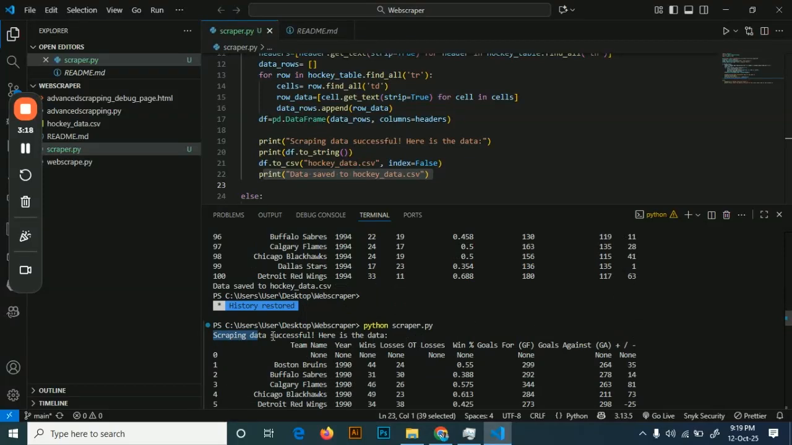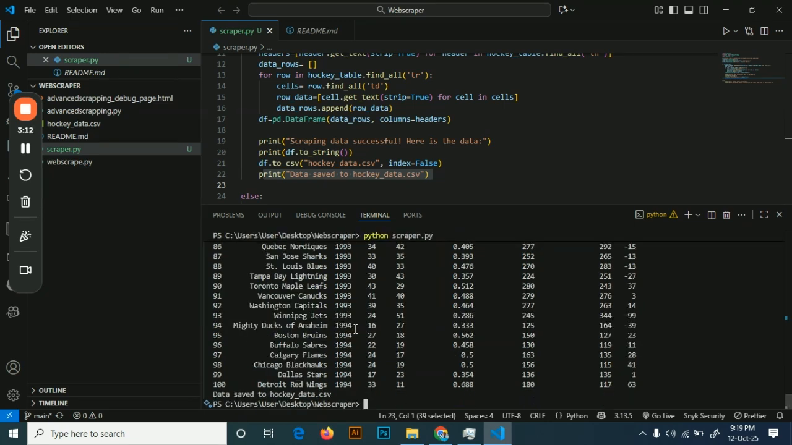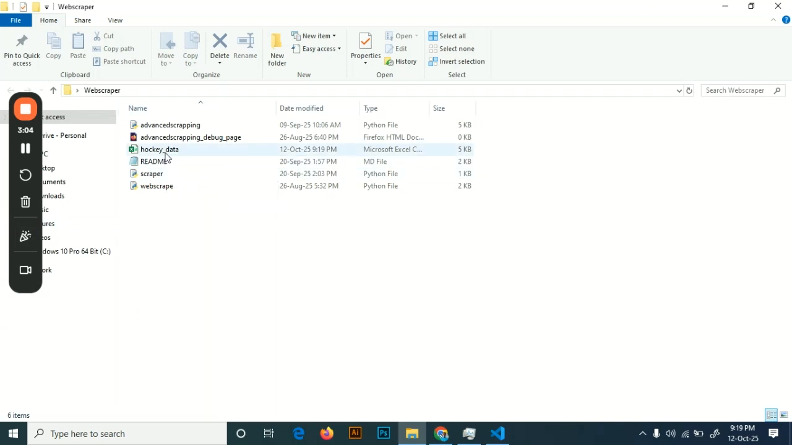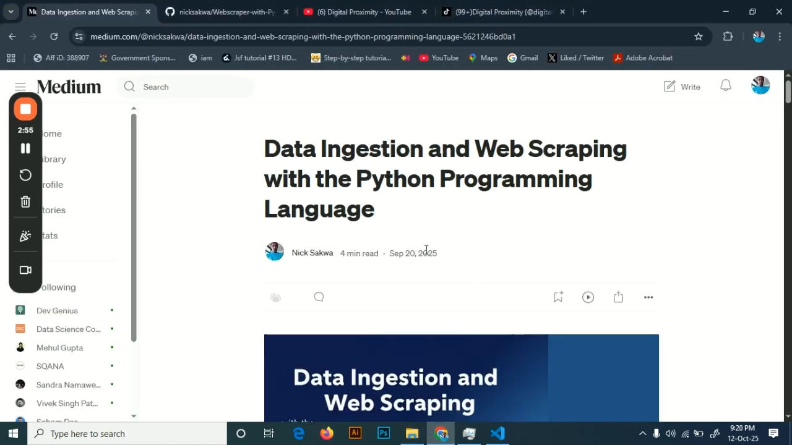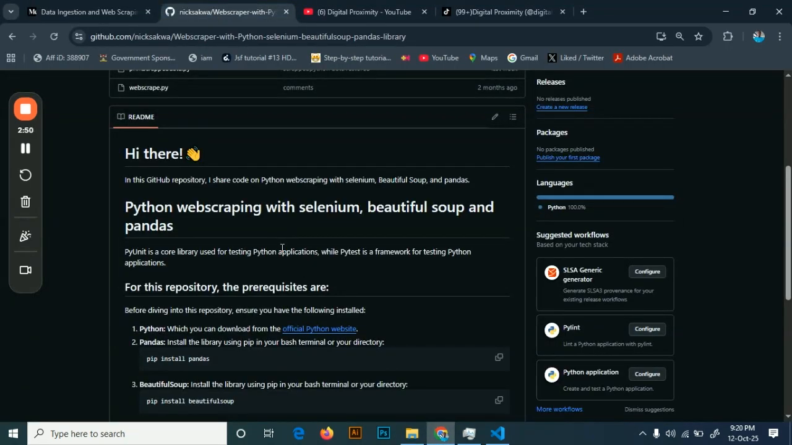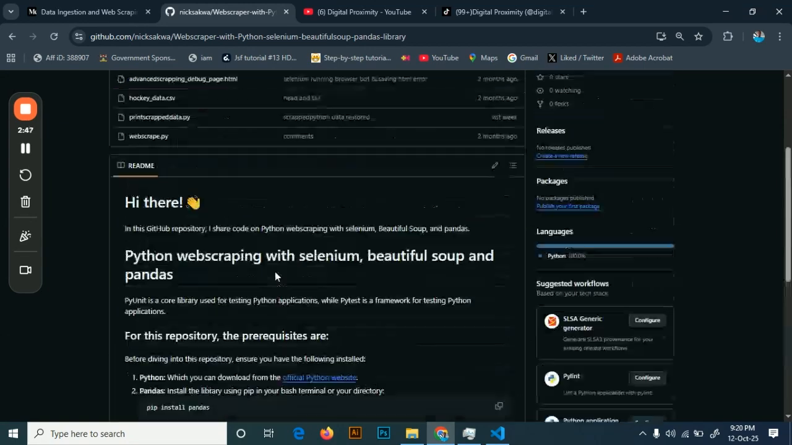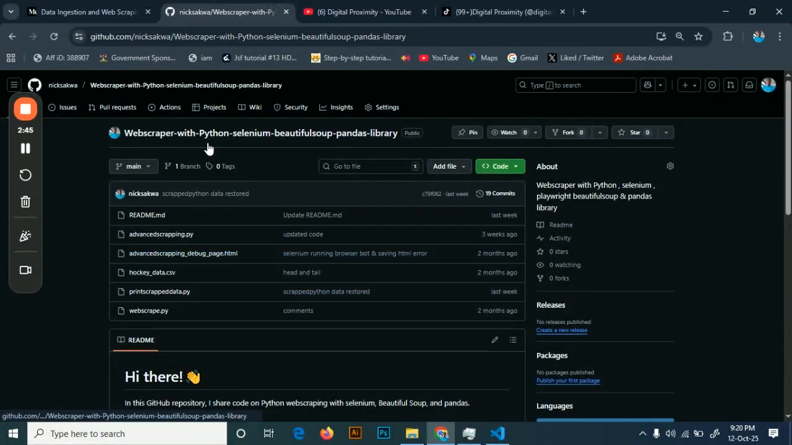Within our terminal, as you can see, our data has been successfully scraped. We have success messages: scraping data successful, here is the data, and then also data saved to hockey_data.csv. I'll go over to our folder and click on the CSV file. We can view CSV files with Microsoft Excel. Once it loads, you'll be able to see the data you scraped from the website successfully. So I think that's it for today's video. We are waiting for our Excel file to open up.